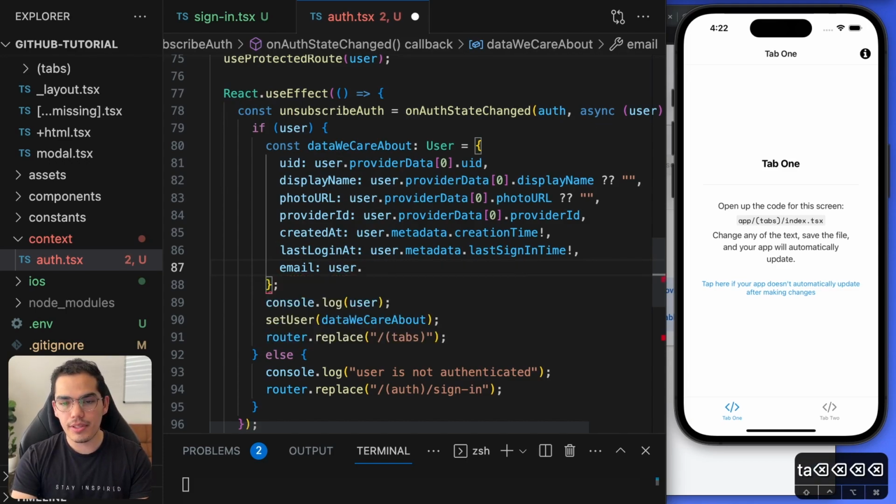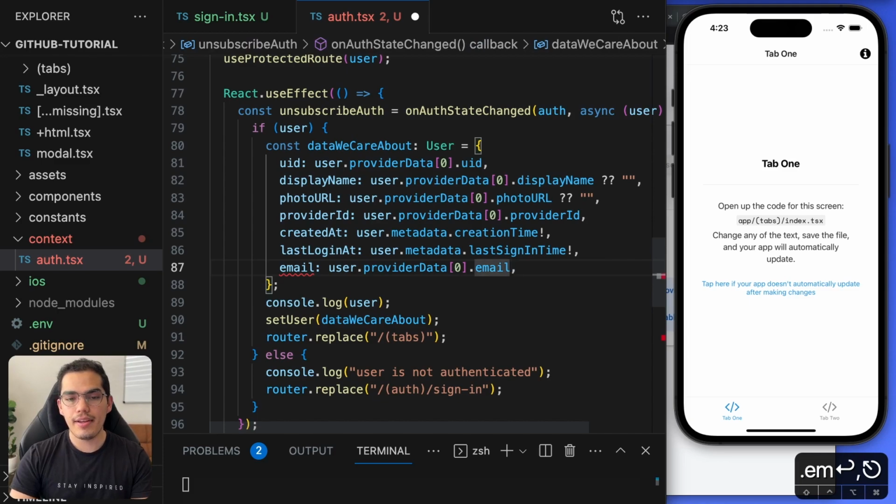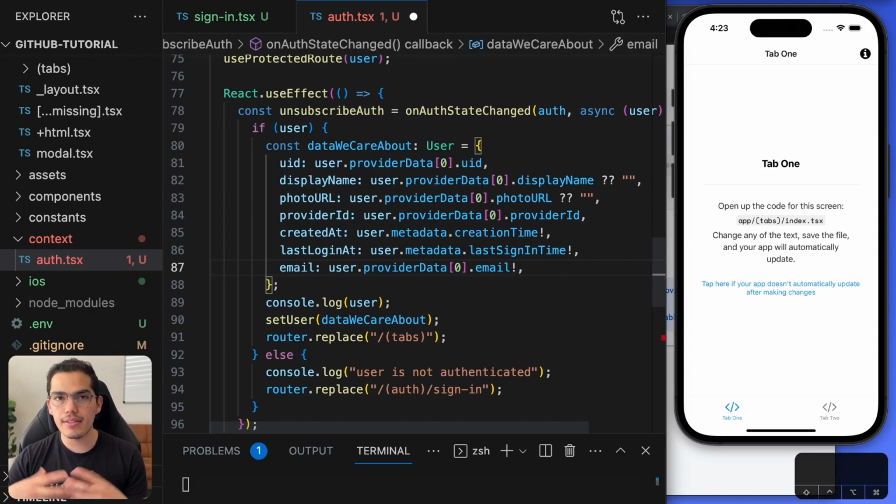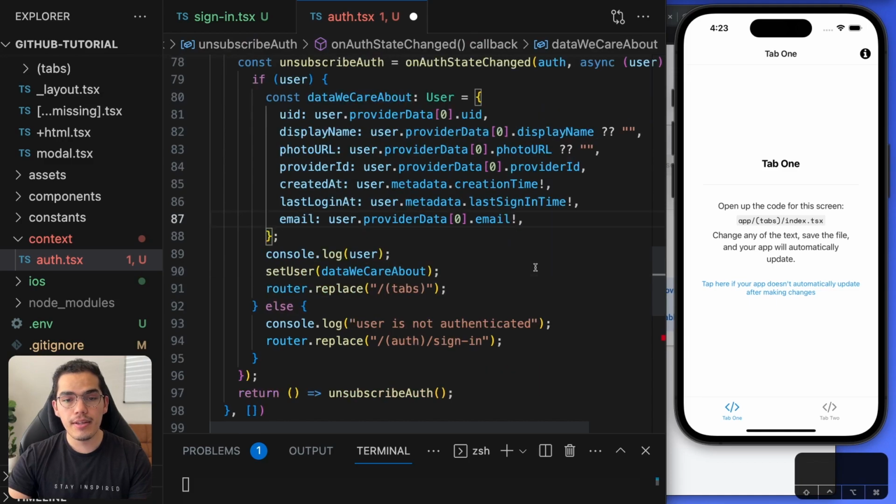No, it's going to be provider data, I think, position 0, email. All right. And now this is yelling at me again because this could be null, but I'm going to be sure that this is not going to be null because I'm going to be asking specifically for the email. Otherwise, the user could not sign in. So we are sure that we are going to have this value. That's why I'm putting this exclamation mark. All right, then we are putting this on the console.